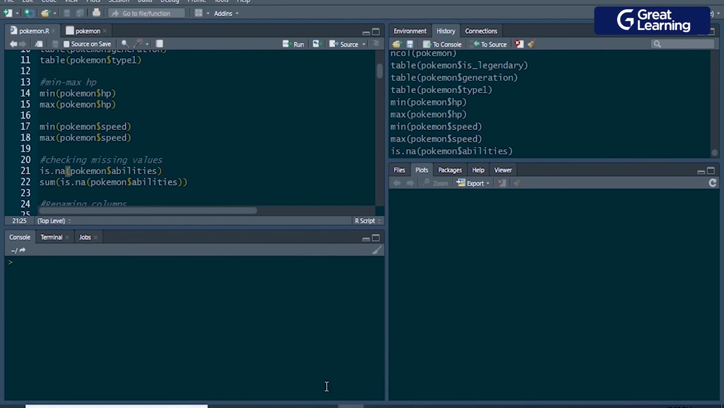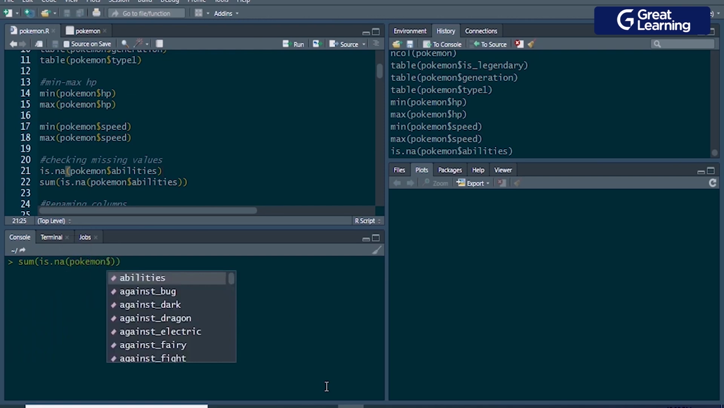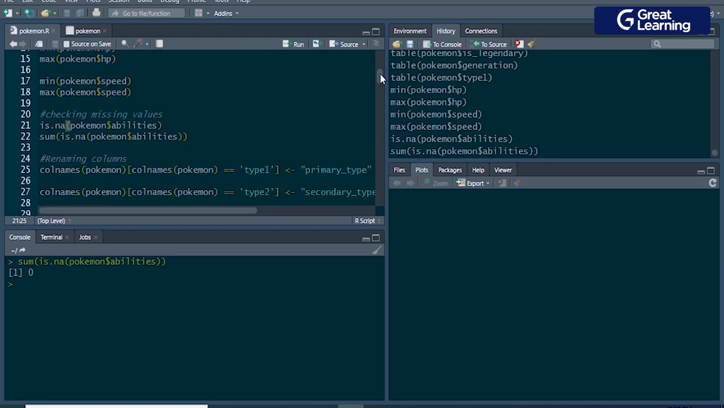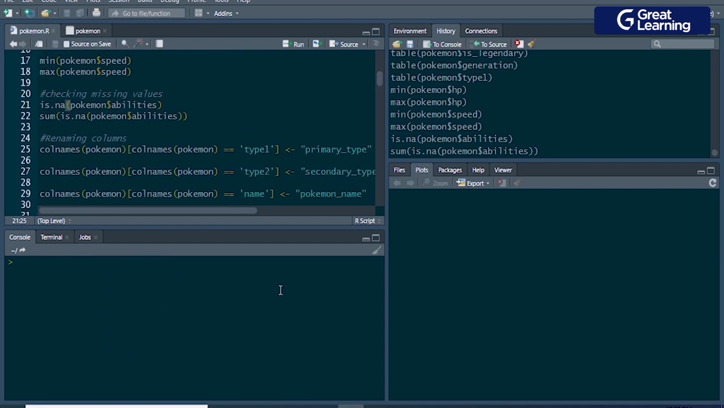So just to verify it, I can just sum up all of the values. I would just have to use sum, and inside this I'll pass in is.na, and inside this let me pass in the abilities column again. So I'll pass Pokemon$abilities, and as we see it is 0. So there are 0 NA values present in the abilities column. So this is done. Now we'd have to rename some columns.